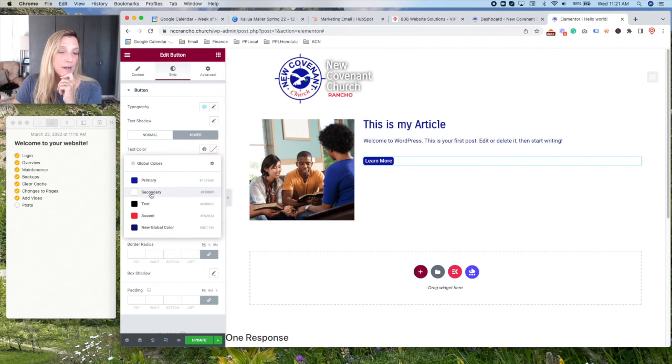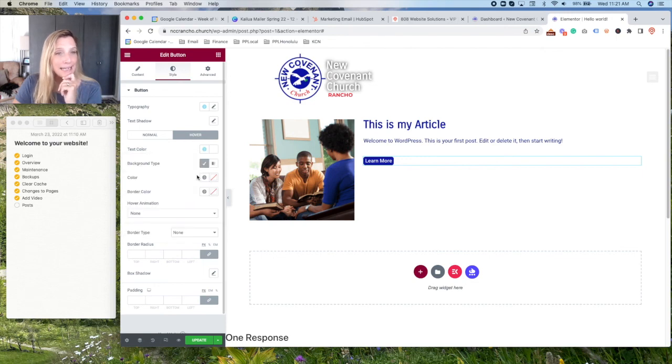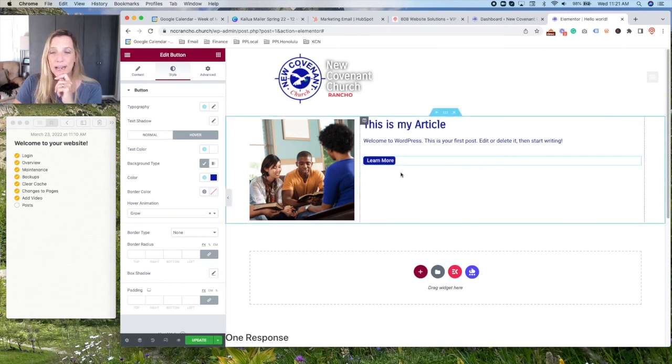So what I like to do is I'll keep the styling of the text and the background the same, but I will give it a little bit of hover animation. I'll say grow. Because when I hover over it, and you can actually try it when you hover over it, I want it to just get bigger. And that lets the visitor know, oh, I can click on this.